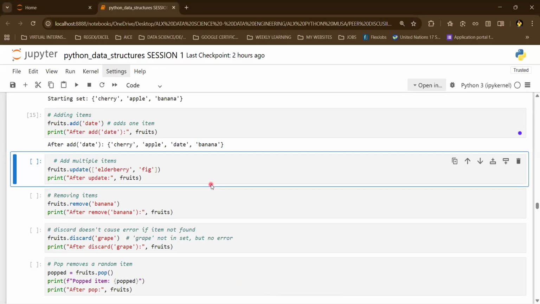So we can actually add items within a set using the add keyword. So fruits.add, followed by the name of the fruit, or even the item, that we want to add. And then we print out the fruits. After printing that out, you can see that the word date has actually been added.